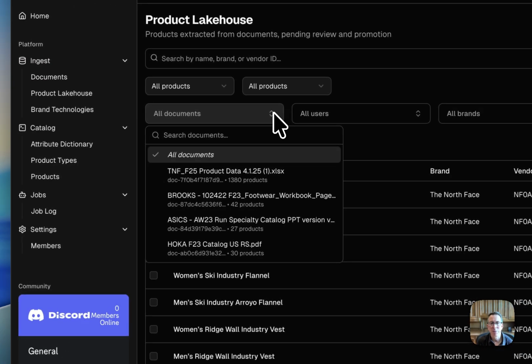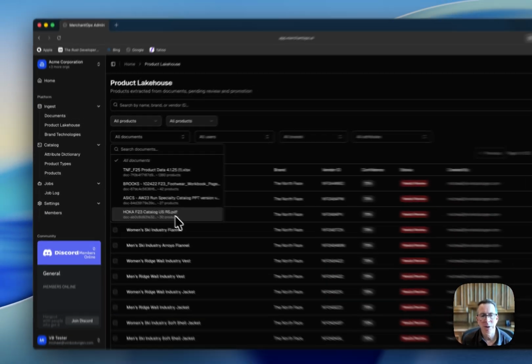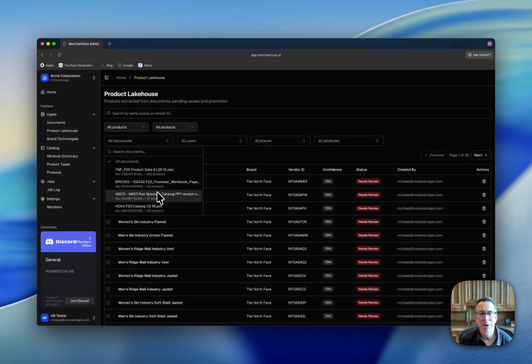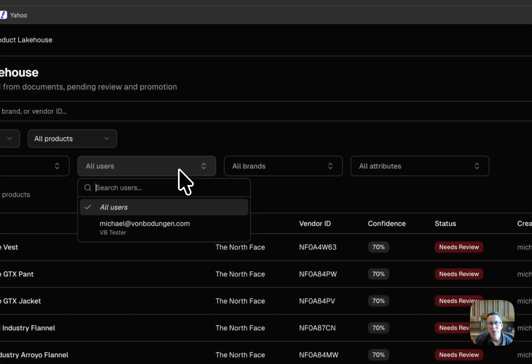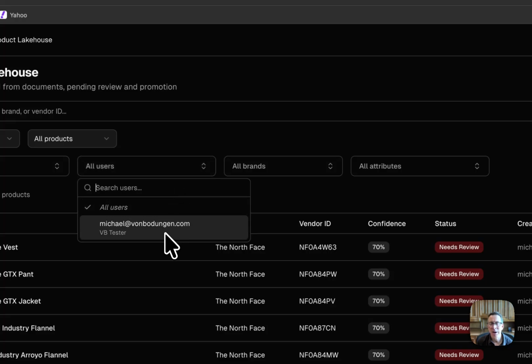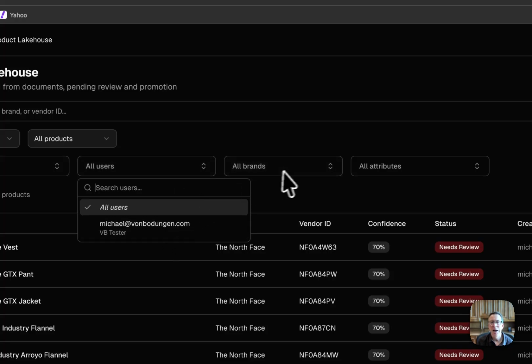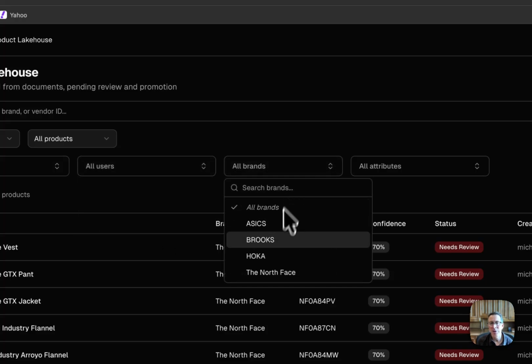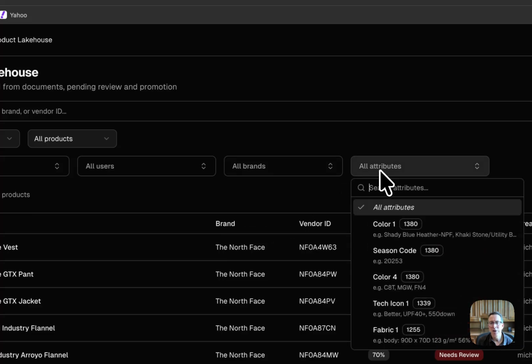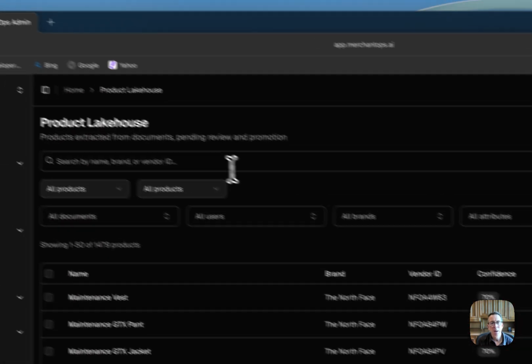And I would say there's several different ways you can search for information in here. We have filters set up where you can go by document if you want to see which products are associated with that document. If you want to do it by users that uploaded, depending on how many people are doing this function. And if you want to do it by brand, you can do it by brand as well. You can also pick attributes and things that it found on the system, as well as search.